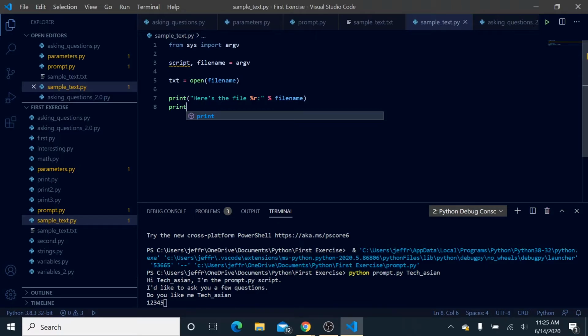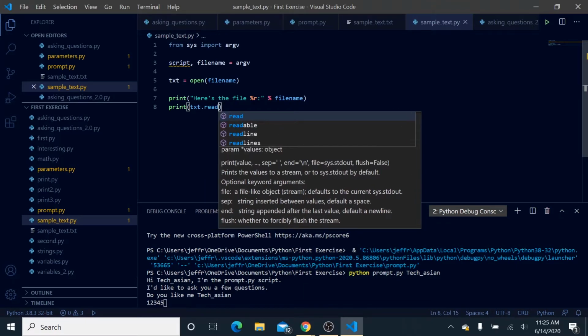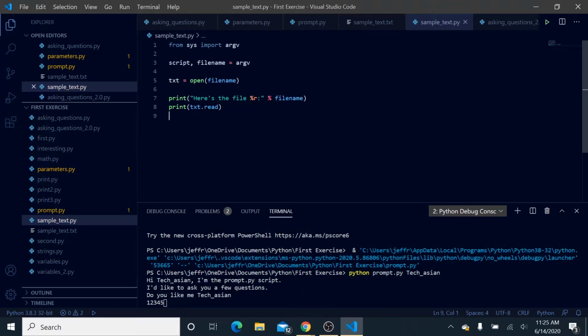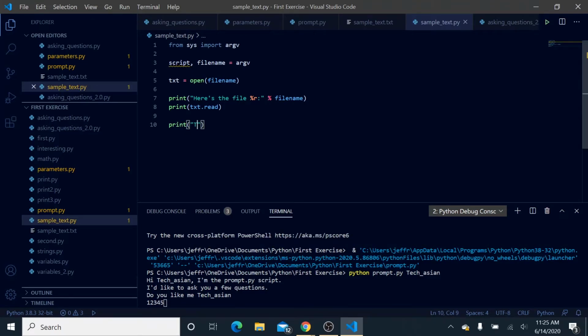Let's see, print txt.read. So it's gonna read the text file in this case, and it's gonna print whatever's in there, and then this is gonna specify type the file name again.